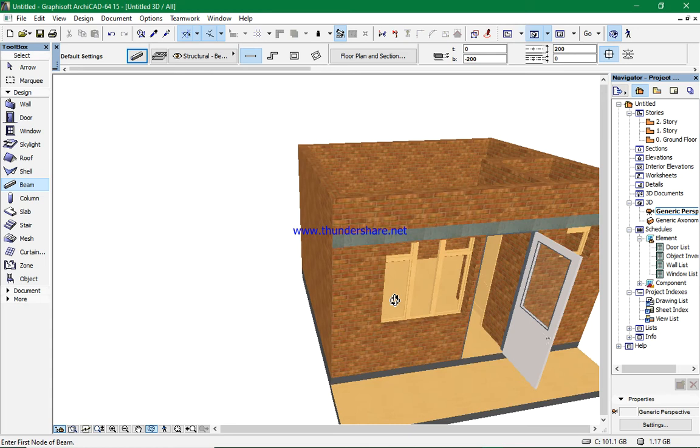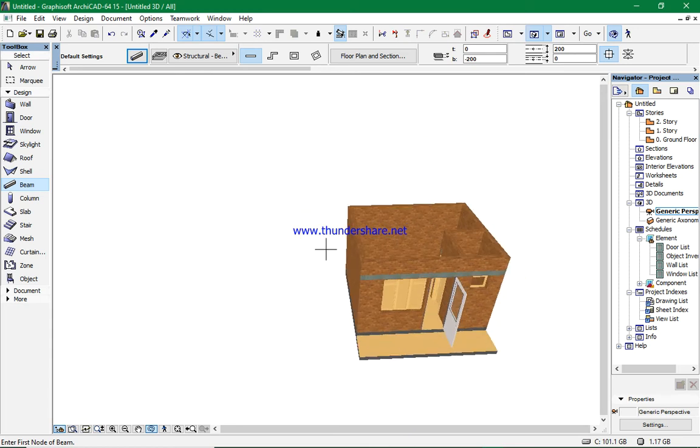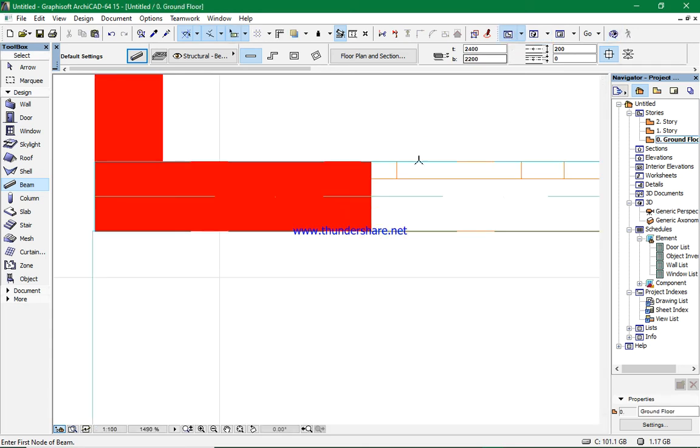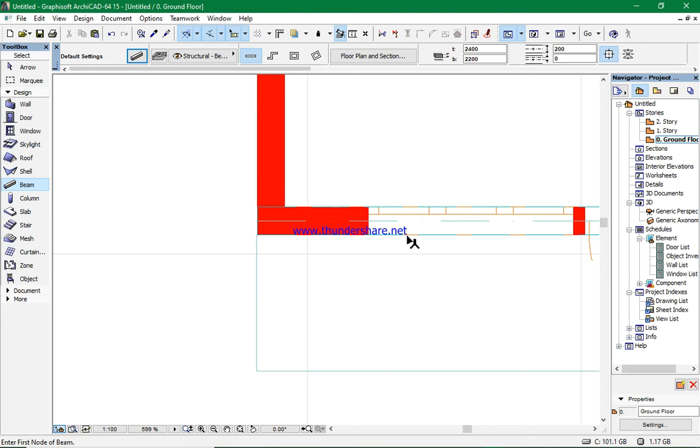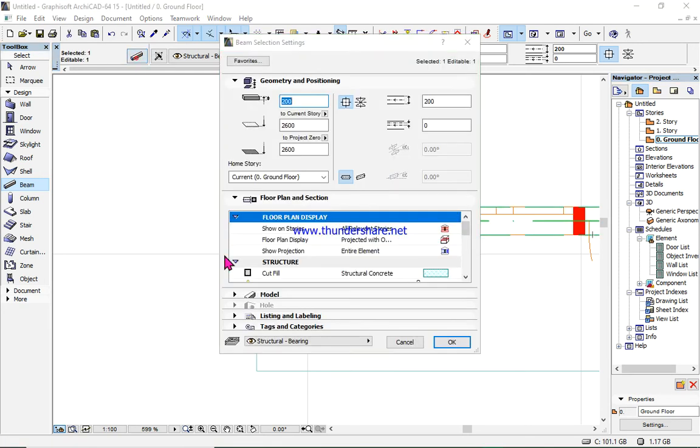You can change the color of the beam. So go back to the floor plan. Select the beam again. Change the color. You color the beam. You click the beam again. Now you go to model.